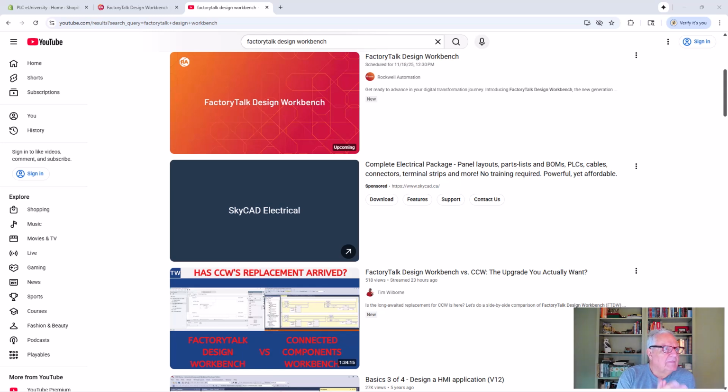I went to Google and YouTube, and I found basically a couple things on YouTube. But the most interesting thing I found was on top there that it says upcoming, scheduled for November 18, 25. That's more than a week off. Rockwell doesn't have any videos on YouTube yet for FactoryTalk Design Workbench, but my friend and colleague Tim Wilburn does. You see the third choice down there, FactoryTalk Design Workbench versus CCW, the upgrade you actually want. You can go watch that and get a pretty good idea.